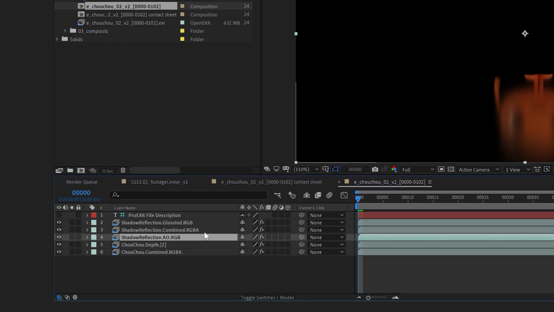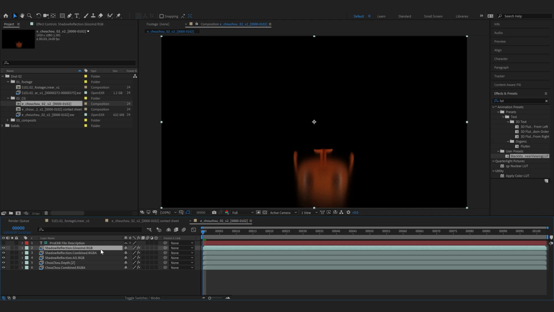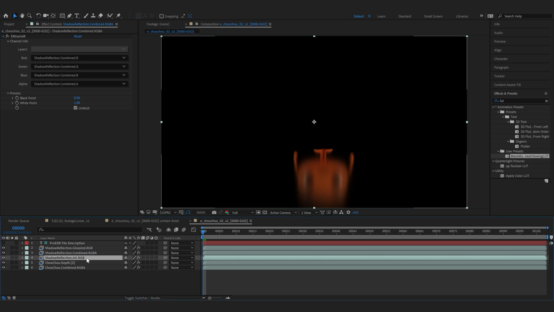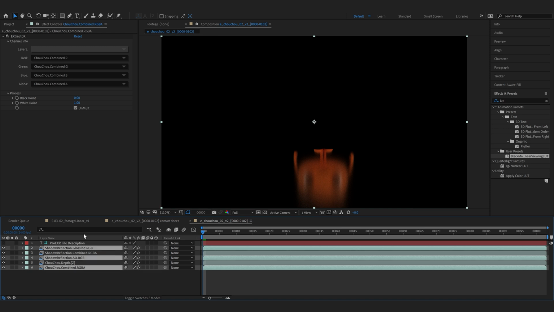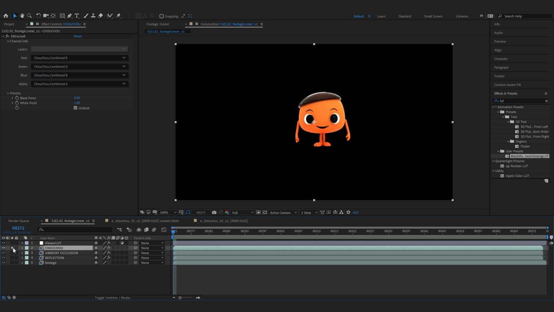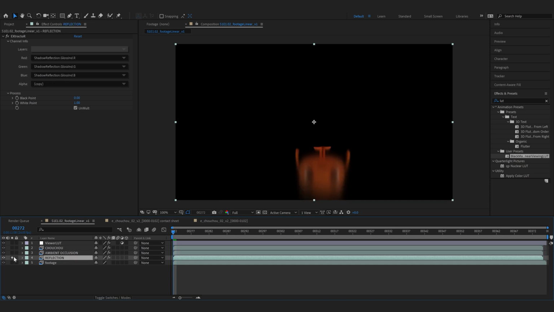Then it's changed the name of each layer to the pass name. Then for each pass, it's applied this extractor effect, which extracts a certain render pass. From here, I can copy these three render passes and paste them on top of my footage. These are ChouChou, his ambient occlusion, and his glossy indirect reflection.